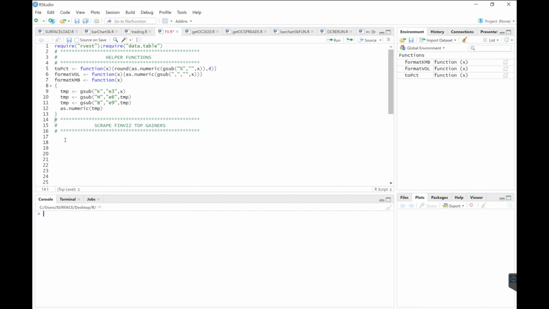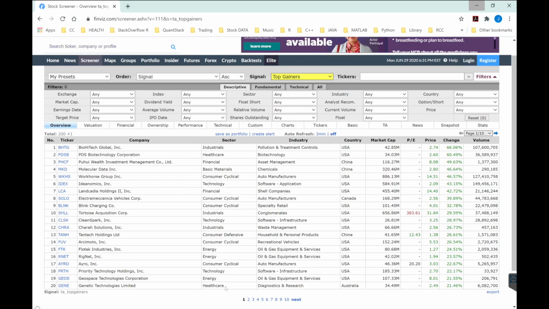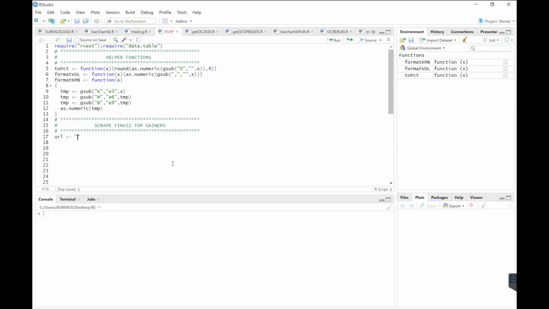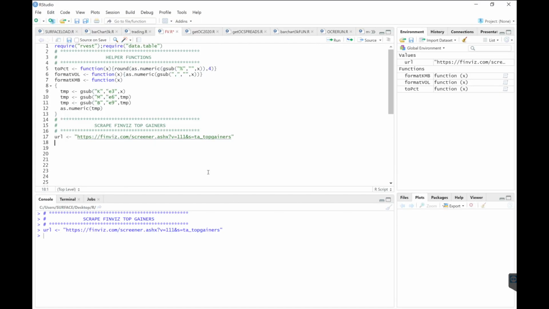All right. So the first thing we need to do to scrape this table is to call a URL. The URL, I'll paste it down in the description. We'll copy this link. So we use rvest to read_html on the URL.